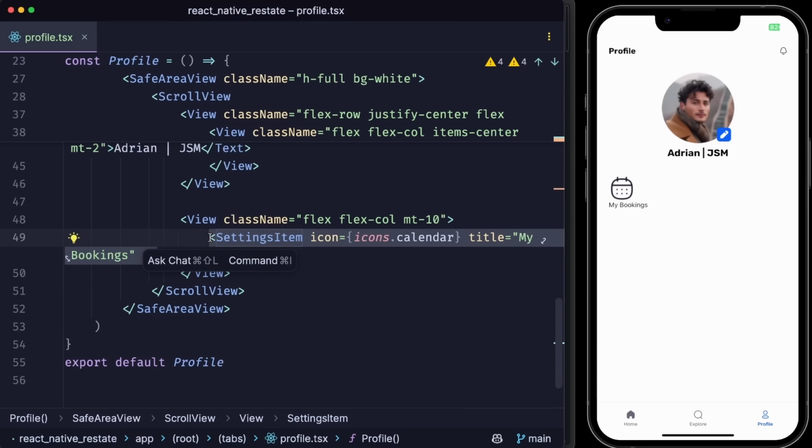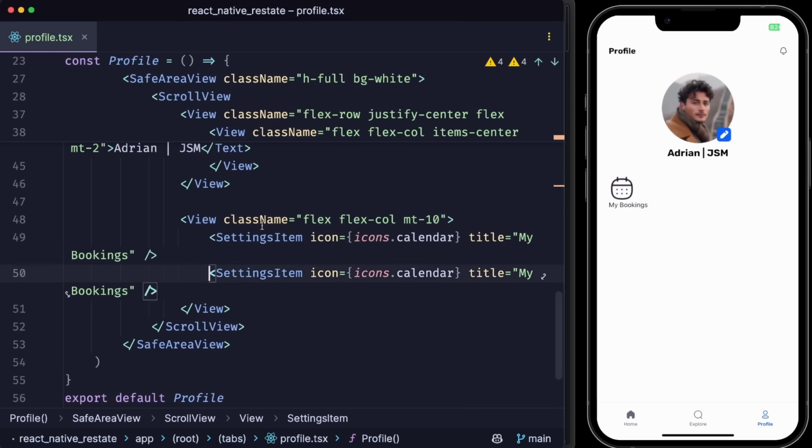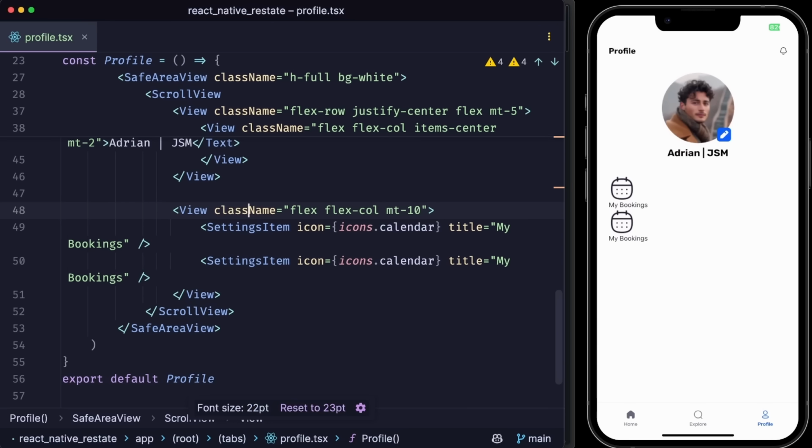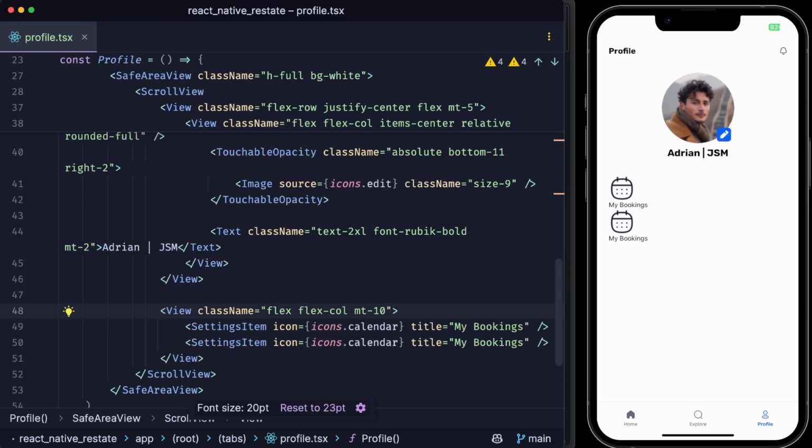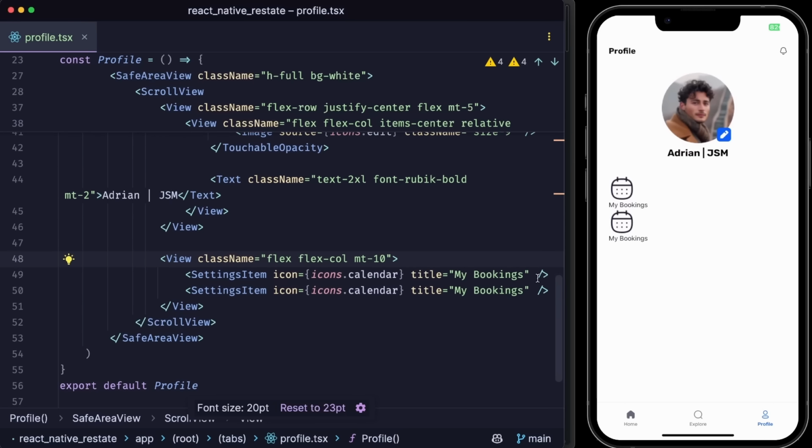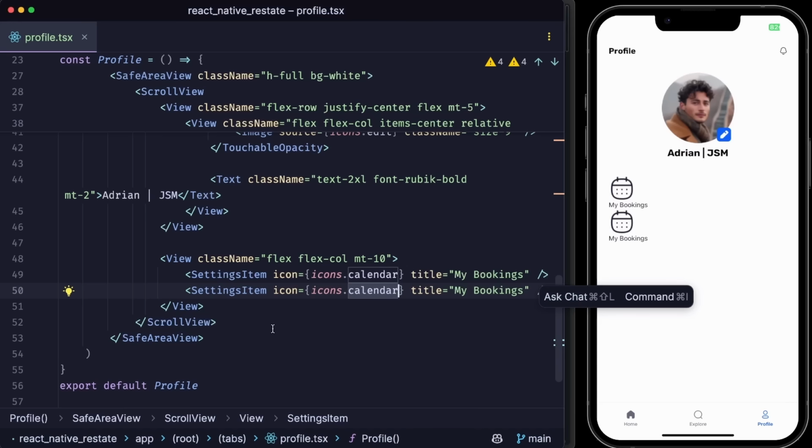I'll also duplicate this settings item one more time below, and I'll actually make this a bit smaller so it nicely fits in one screen. There we go. I think this is much easier to look at. The second one I will change to settings.wallet, and I'll rename it to payments.